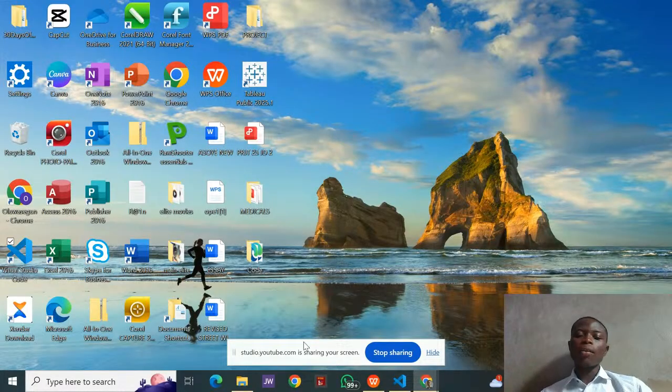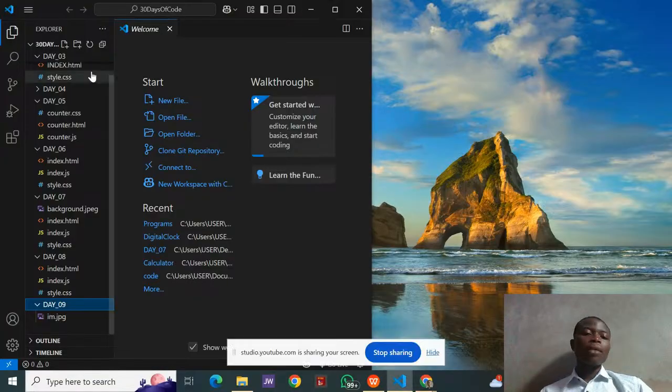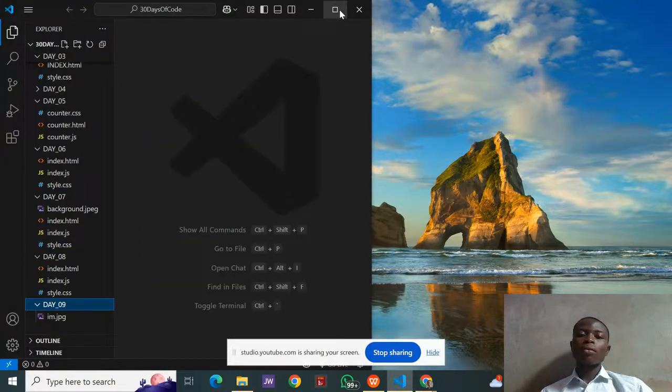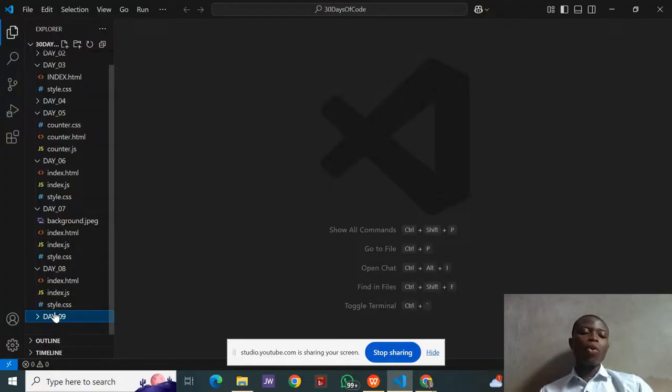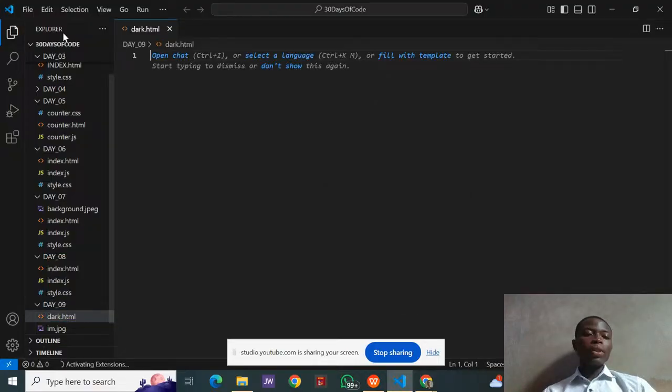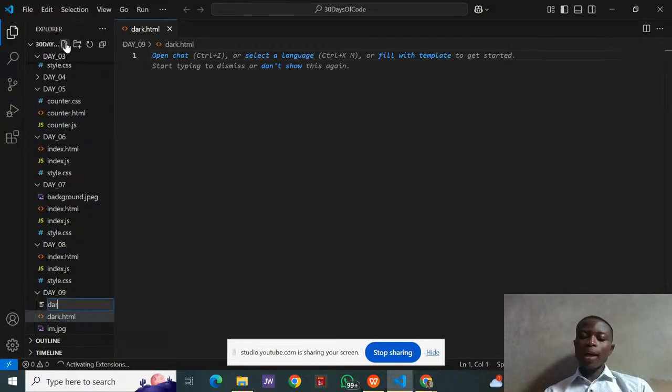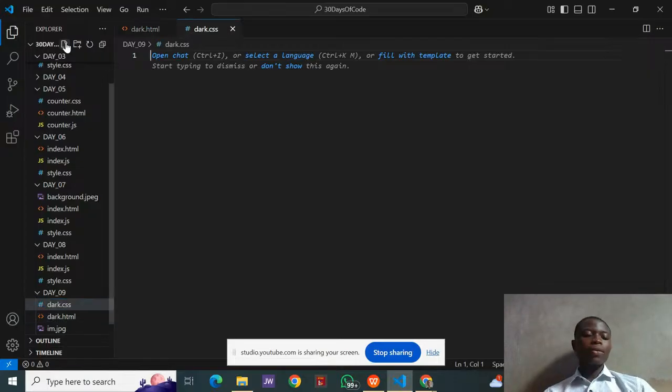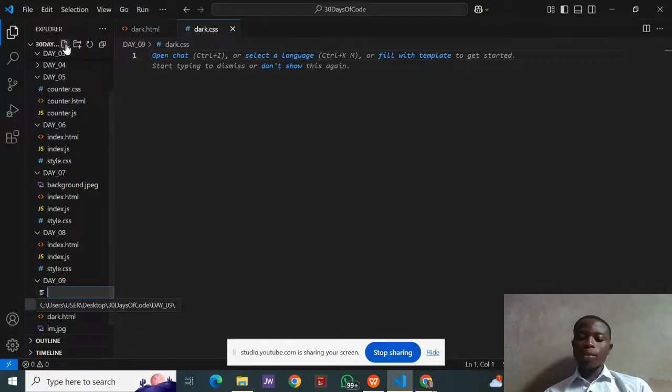So right about now, I'll be opening my VS Code and let me close this. Today we are on day 9, so I'll be opening the day 9 folder. And under the day 9 folder, I'll be creating 3 different files. So the first one is going to be our dark.html. The next one is going to be dark.css. While the third file is going to be dark.js.